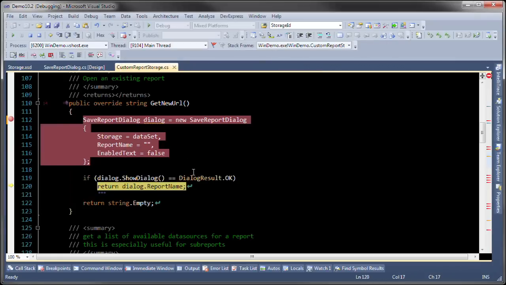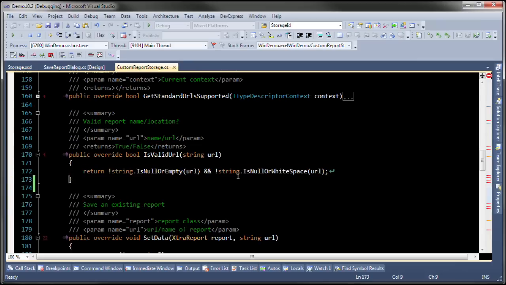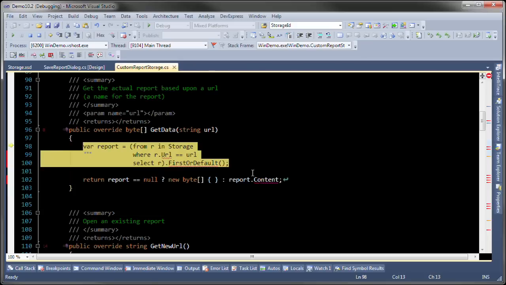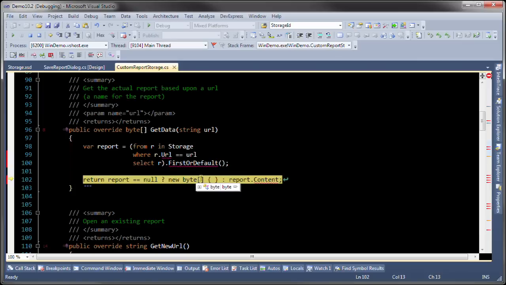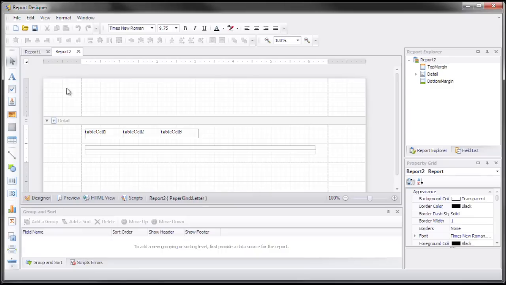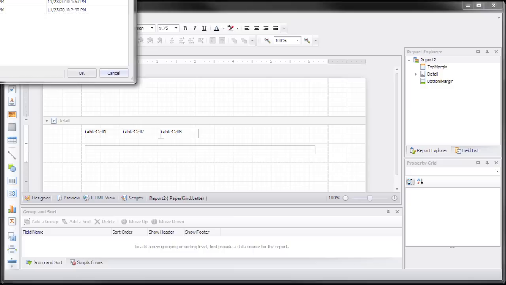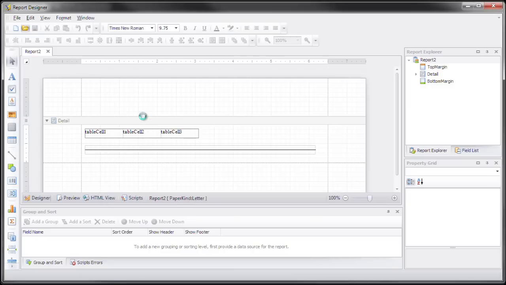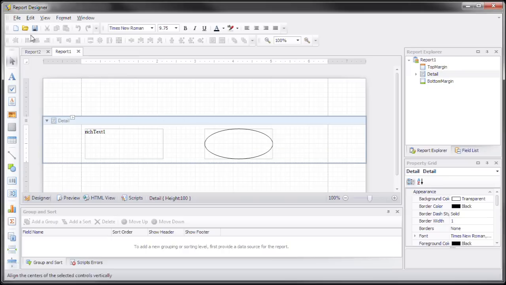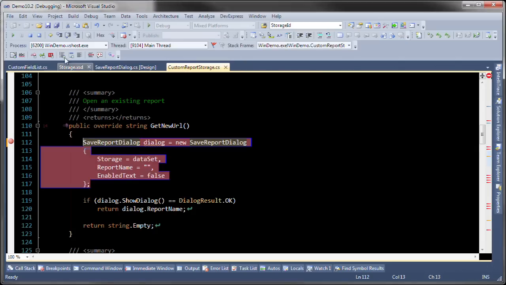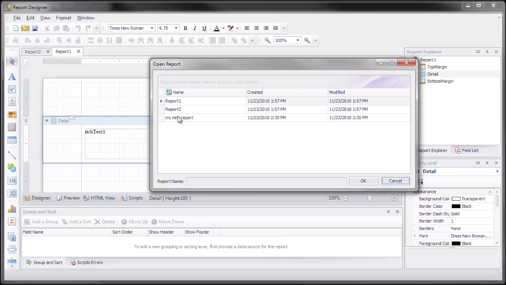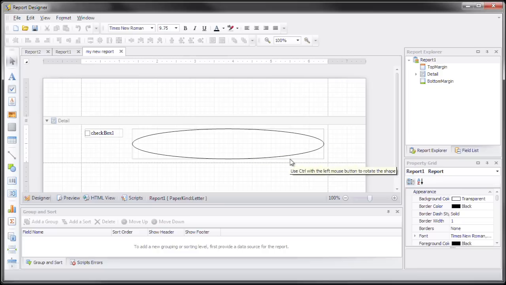When I do that, notice I get the name back, and then it checks if it's valid. Then, as before, it gets the data. Notice that again, I'm pulling it from this particular storage method, which is a report table. If it exists, then I'm going to return it. Otherwise, I'm going to return nothing. There you go. Let's open another one. Here it is again. Let's open report 1. There it is as before. Let's open another one. My new report. And there it is.